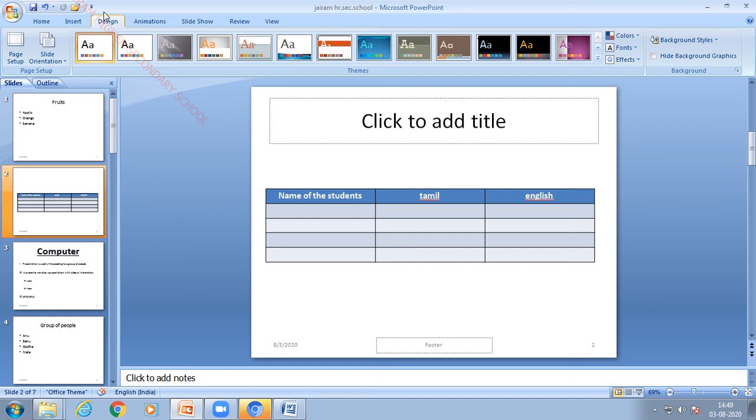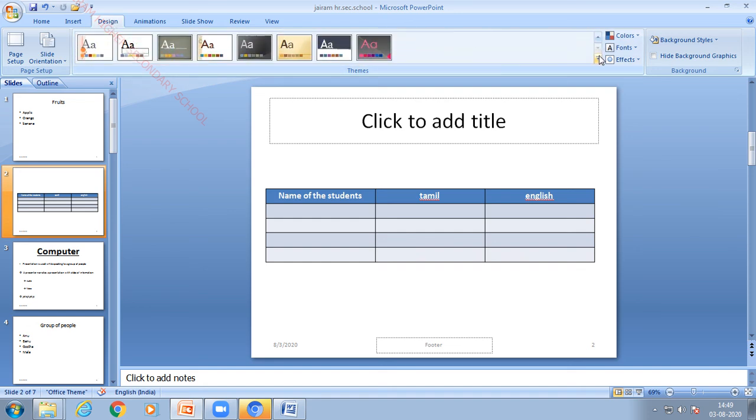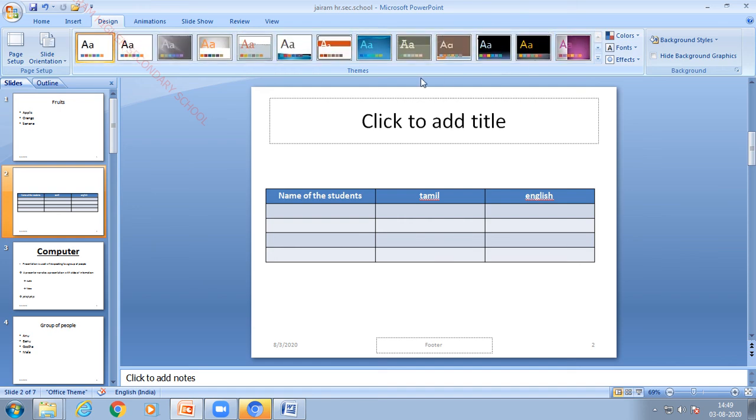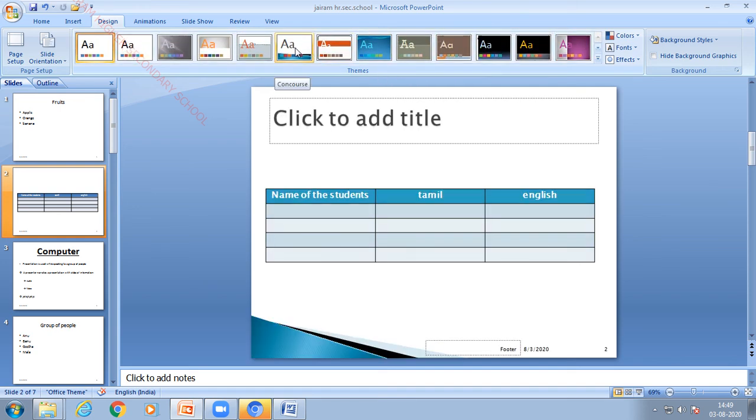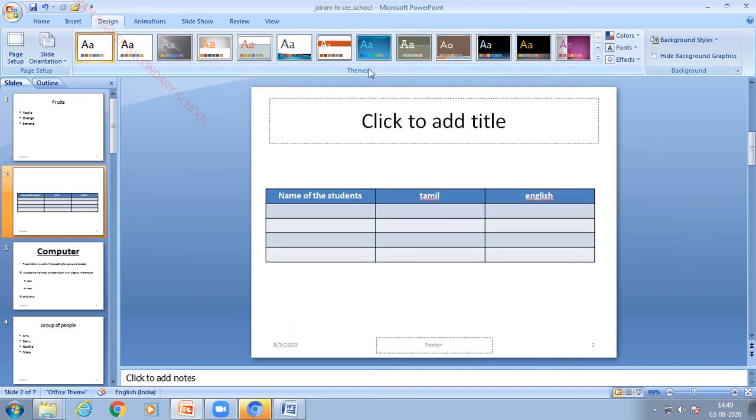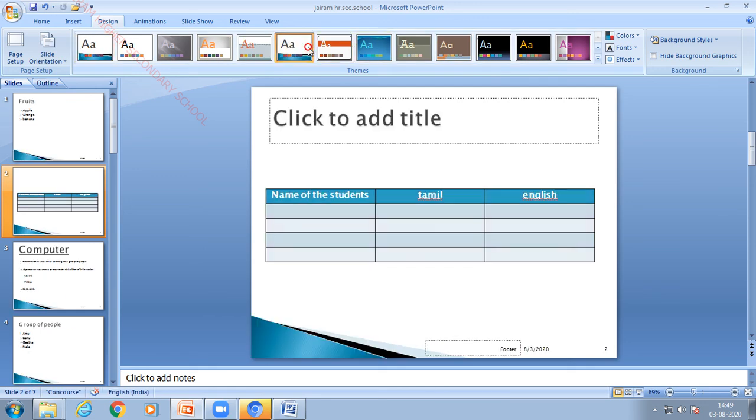After selecting this design option, we will get a lot of predefined designs, isn't it? If you want to apply one, just place the cursor on the design and click on it. It will apply to all the slides, isn't it?